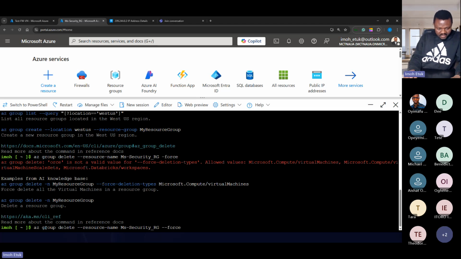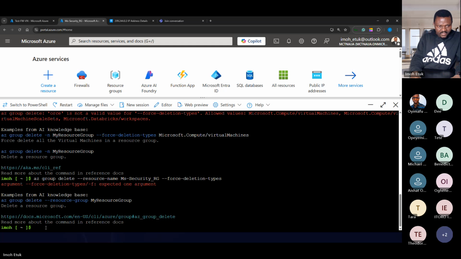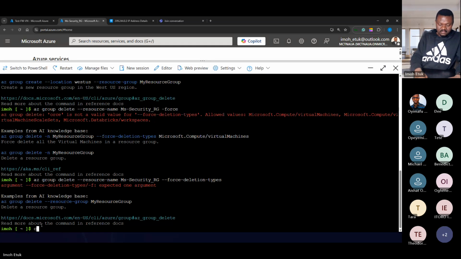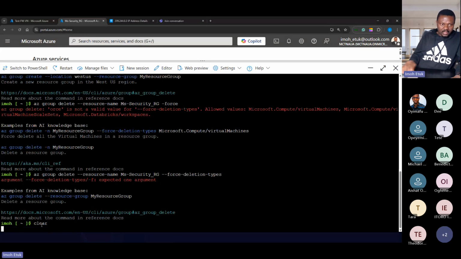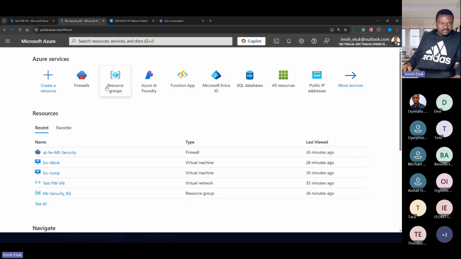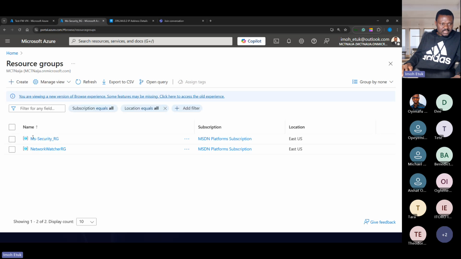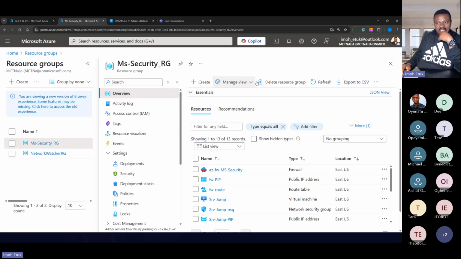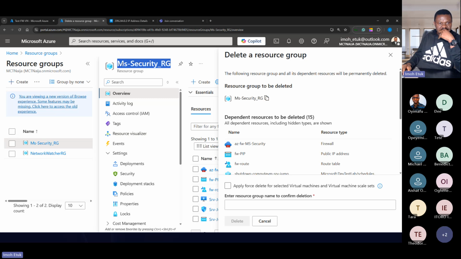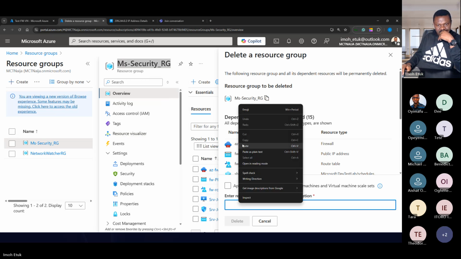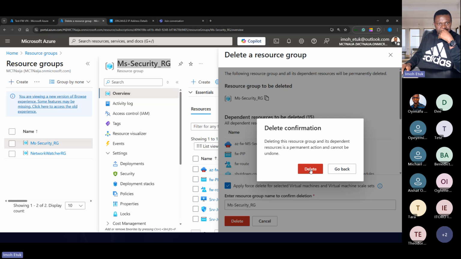Okay, so this is how you can delete it. az group delete dash false deletion type should be. There is trouble with this command. Okay, so if the command doesn't work, let's just go to the resource group and delete it. I'm wondering why that small command could not work. But then just delete it manually from here. Apply force delete so it can be faster.